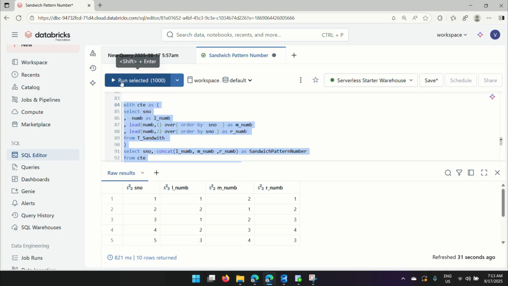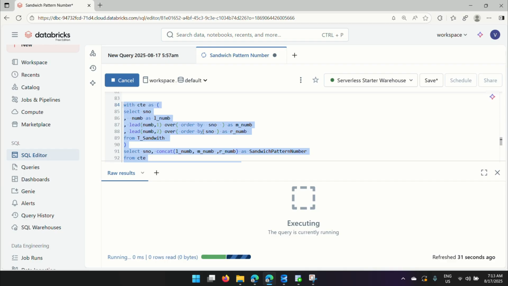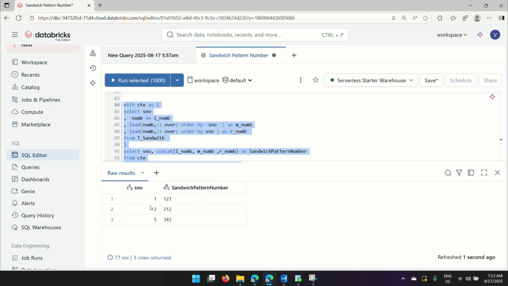Okay, we got the expected output. For serial number 1, 1 is on both ends and 2 is in the middle. For serial number 2, 2 is on both ends and 1 is in the middle. And for serial number 5, 3 is on both ends and 4 is in the middle. So these are the 3 sandwich pattern numbers.